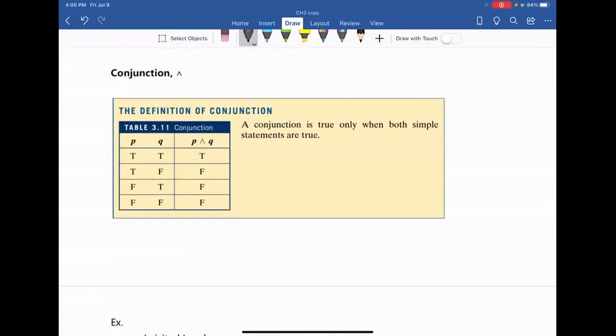Next part, we learn about the conjunction. Usually we say this is "and". The definition of conjunction: in this table, you see the truth table, and it shows that a conjunction is true only when both simple statements are true. Only when P and Q are both true, the conjunction is true.